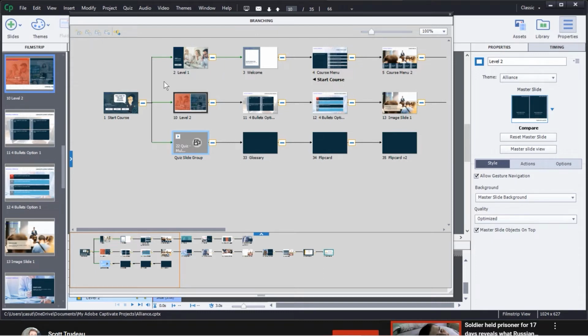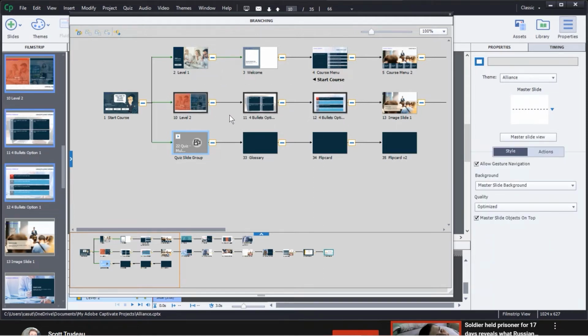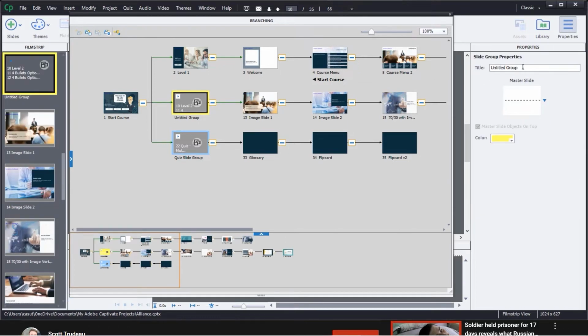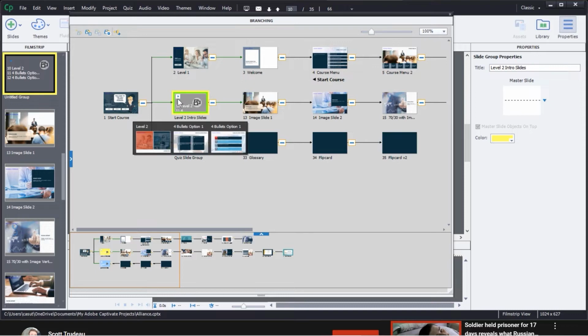So if you realize from this bird's eye view that you want to group things out, you can very easily do that. I'm going to go ahead and marquee over these three. You can see little black boxes around them, and you'll notice over here in the upper left, I now have this Create Slide Group. I click on that, and then you can see, bam, it's going to give me the option. I'll say Level 2 Intro Slides. Great, there that is. That also collapses and expands it.